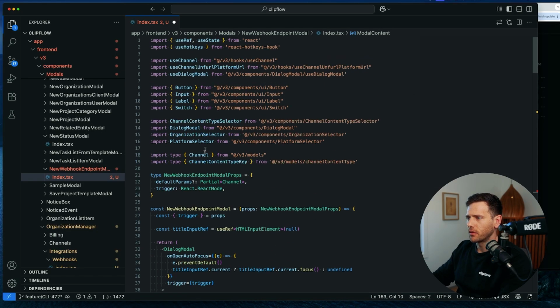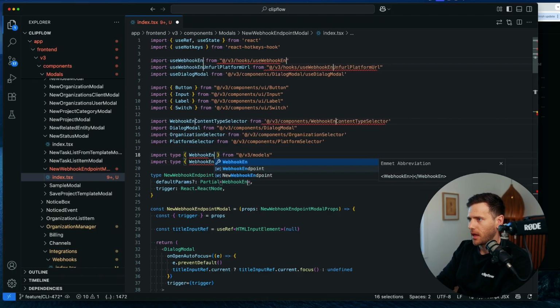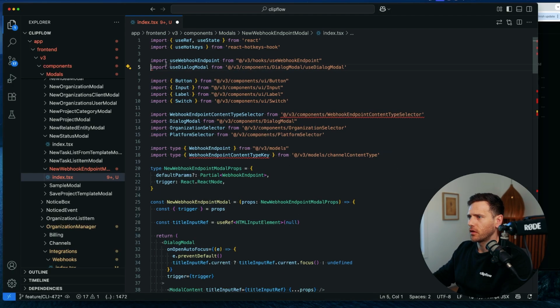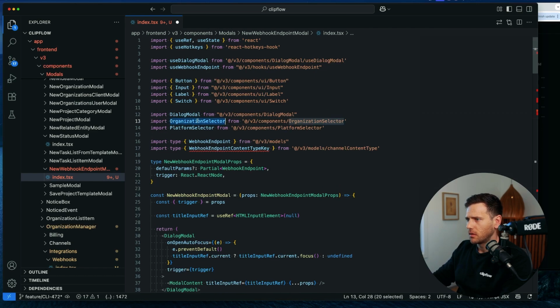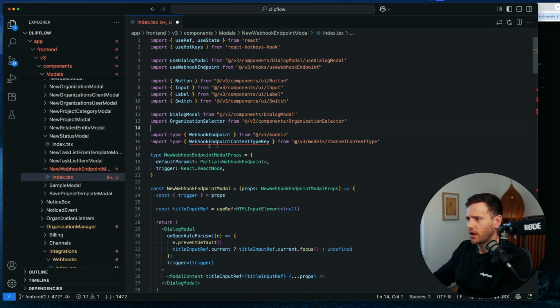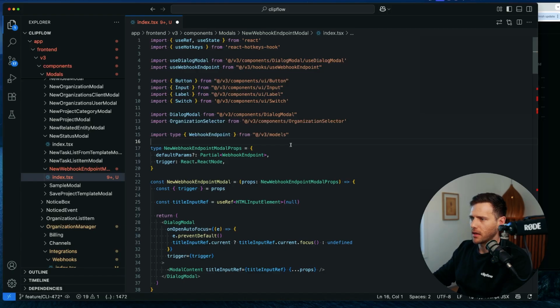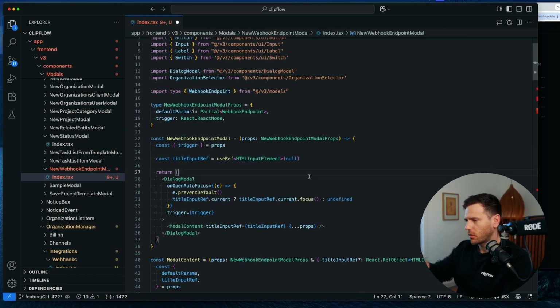Again, let's go through here. Wherever we have channel, we're going to change it to a webhook endpoint. We don't have this unfurling. We don't need it. What else do we have? We don't have a content type. There's no such thing. The organization selector we can leave. The title input ref is so that we can automatically focus on the title when you open up the modal, which is cool.